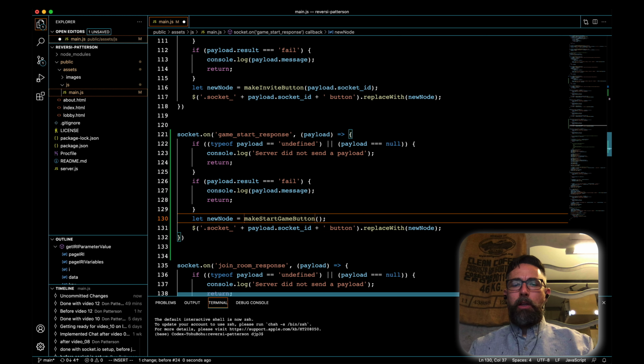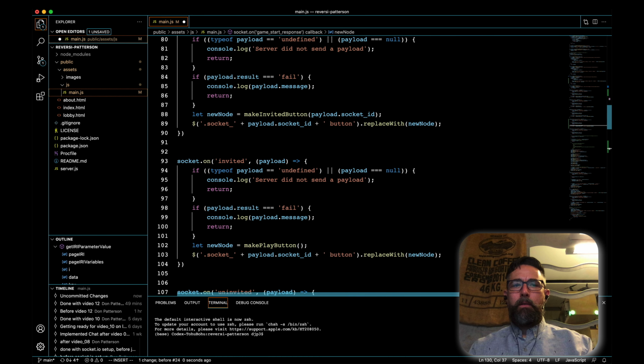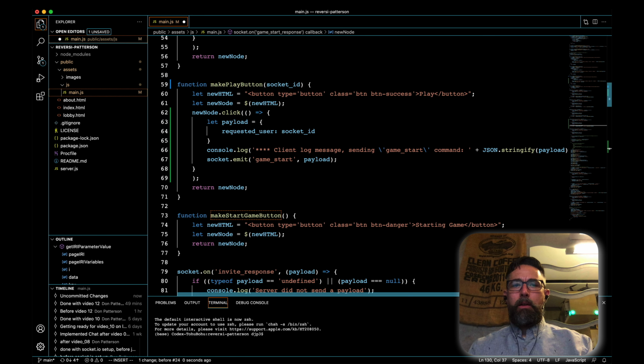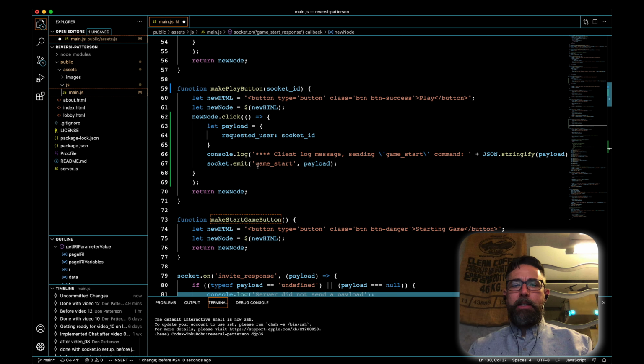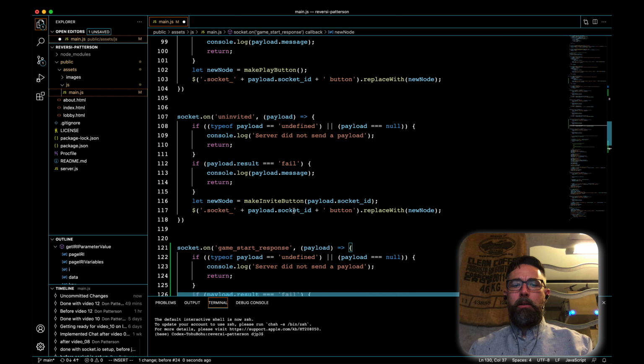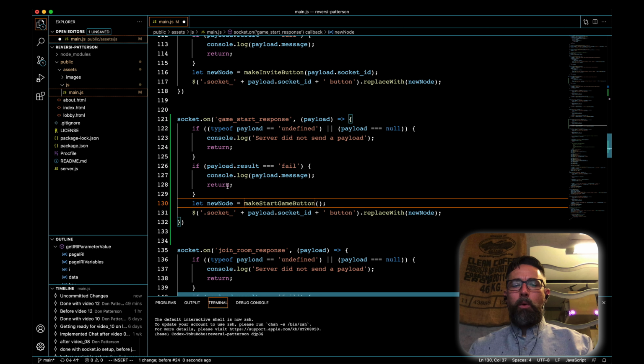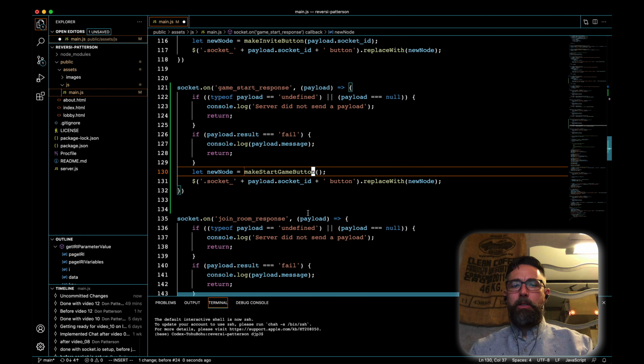All right, so the flow is going to be you click on the play button. Let's come up here and see where we did that. You're going to click on the play button. That's going to send a game start message to the server. The server is going to respond with the game start response. As long as it's not fail, we're going to put the start game button in place. And that's kind of just a placeholder because you don't need to click on it. It's just to show the user that something's happening.